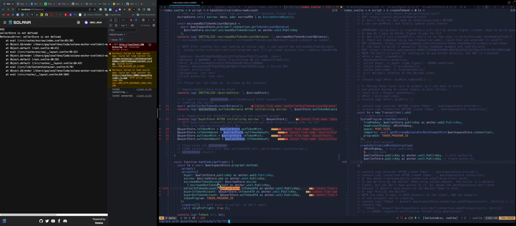Drawing a blank here. So we've got the escrowed out token. So this is the token, the actual token account. This is the token account that the seller is expecting to get.